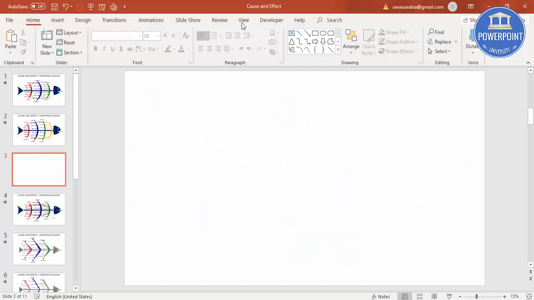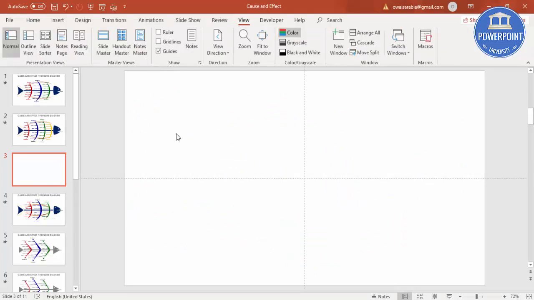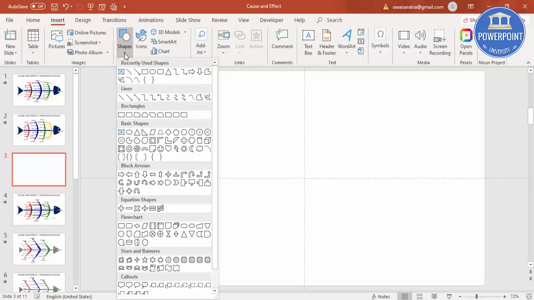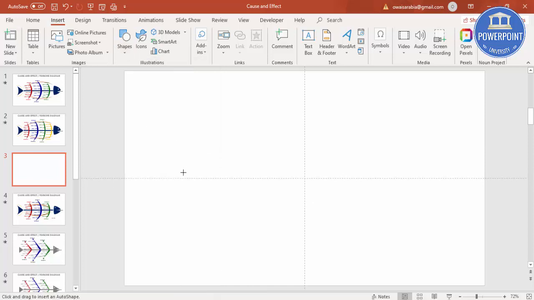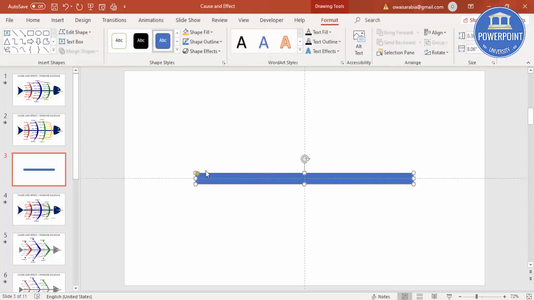Add a new slide, go to view, enable the guides. I'm going to draw the fishbone. For that, go to insert, shapes, and select rectangle rounded corners and draw in the center and make it fully curved. Reduce the size and shape outline, make it no outline, and then align, just say center, align middle.